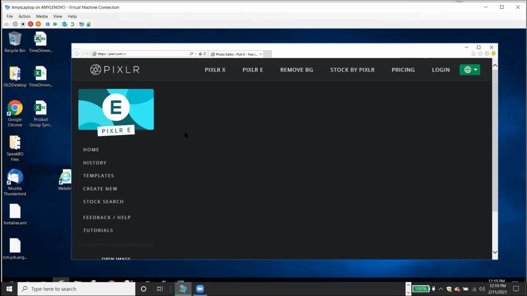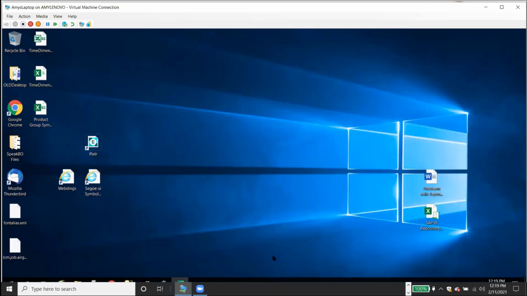You can try this out on your own. There are guides online as well on making images transparent with Pixlr, which is a free online option. So I would just recommend that if you're looking for that transparent look, you can get that.